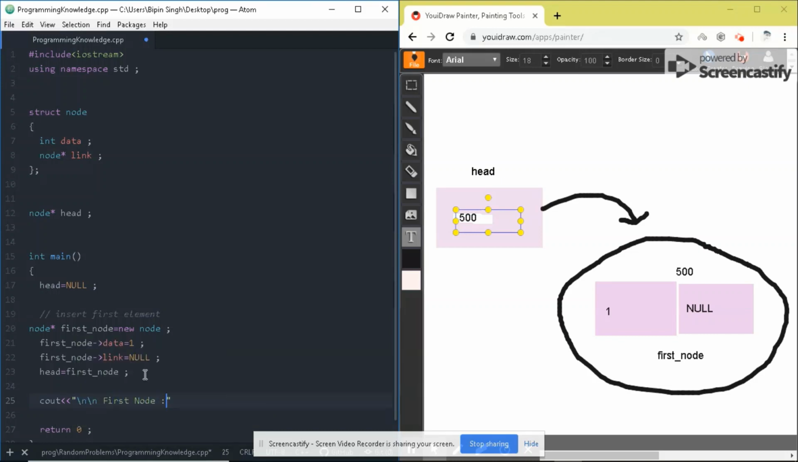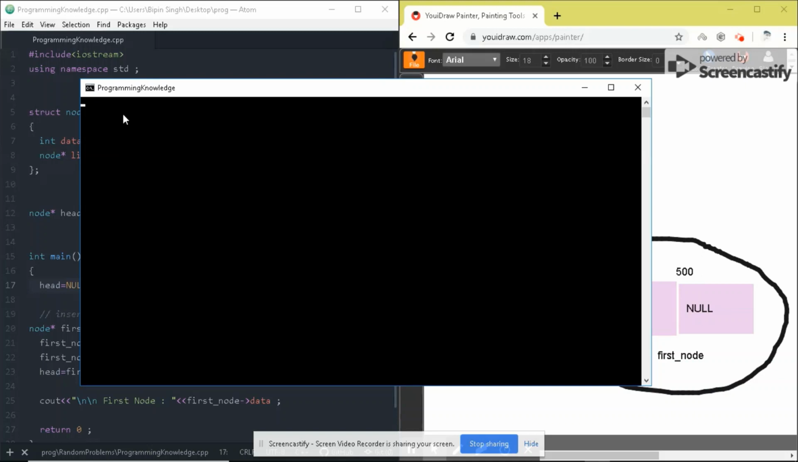First node is first node of data. So this should print 1. So now let's try running this program. Okay, as you can see, I can see first node is equal to 1 printed on my device, right? So this is working, right?